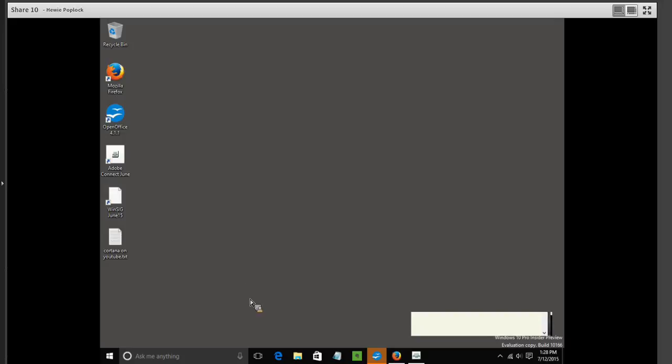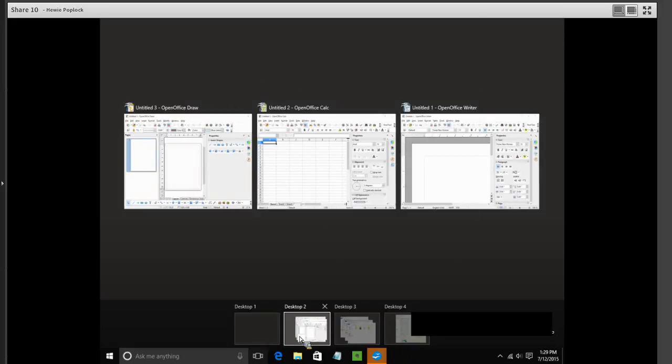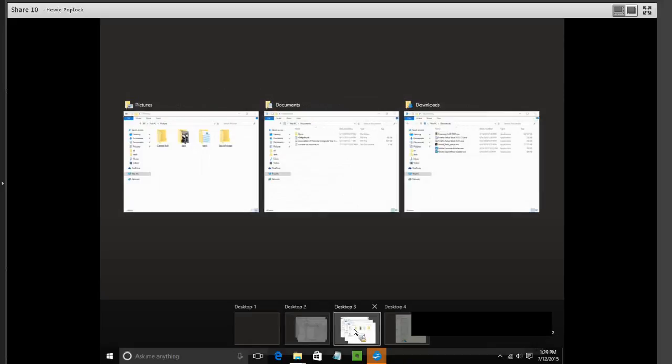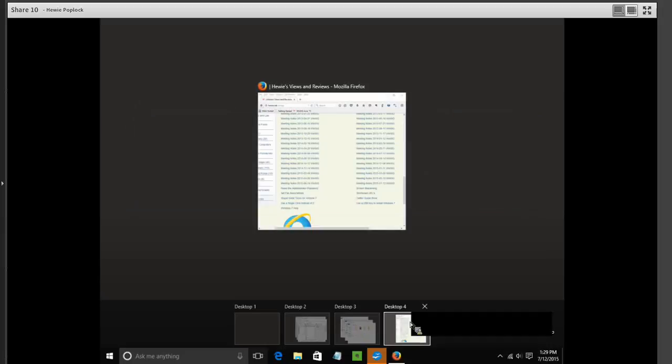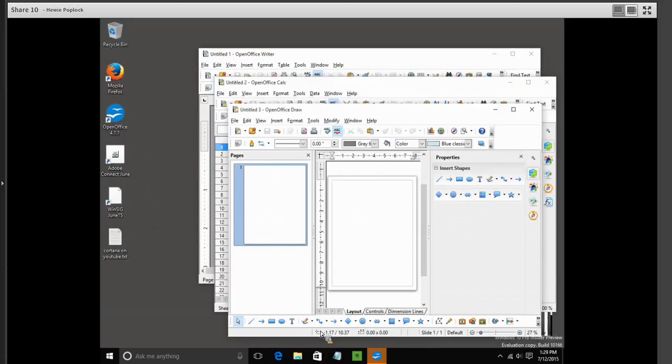Now, by coming down here to the task view, when I click on it, it puts the current desktop in the main window, and that's what you're seeing at the top. But you'll notice at the bottom it says Desktop 1, Desktop 2, Desktop 3, and Desktop 4. And I can easily switch. Right now I'm just looking at the items that are on Desktop 2. There's Desktop 3, Desktop 4. Then we come back to Desktop 2. When I click on it, it is now my featured desktop.